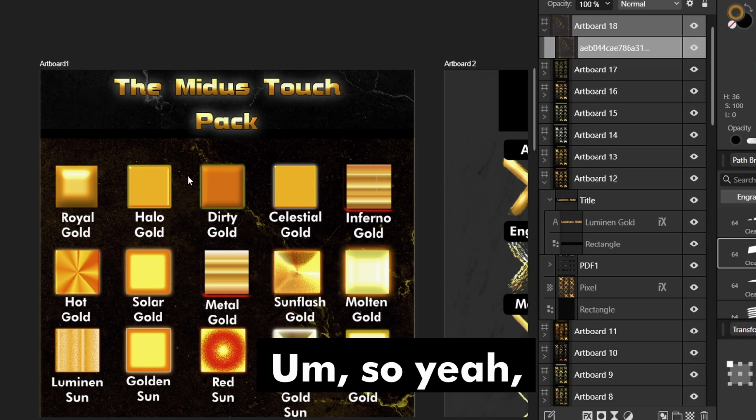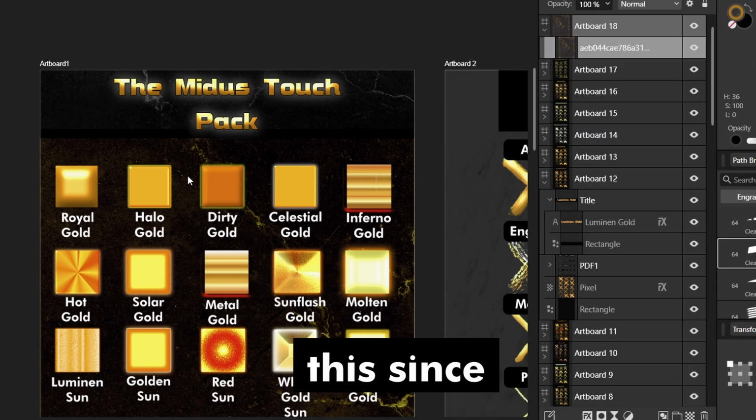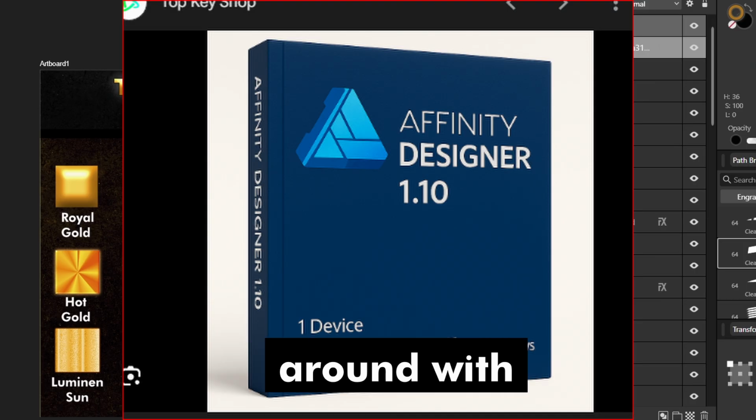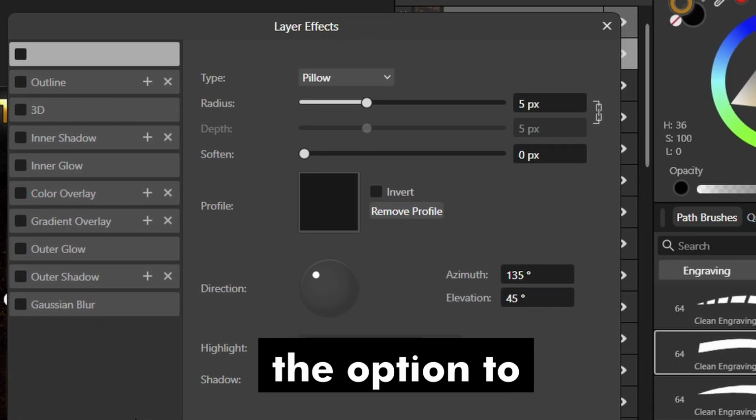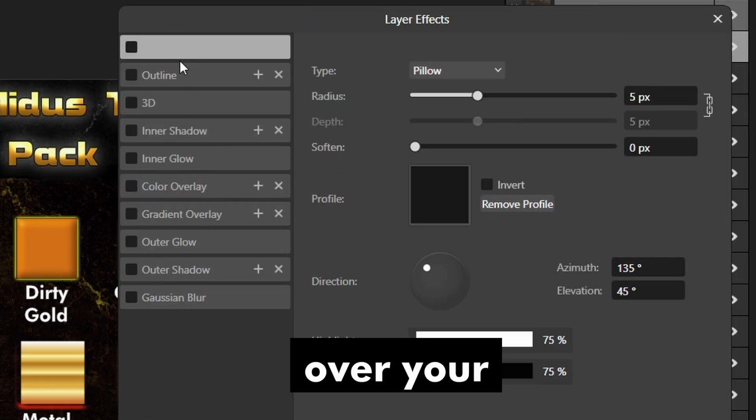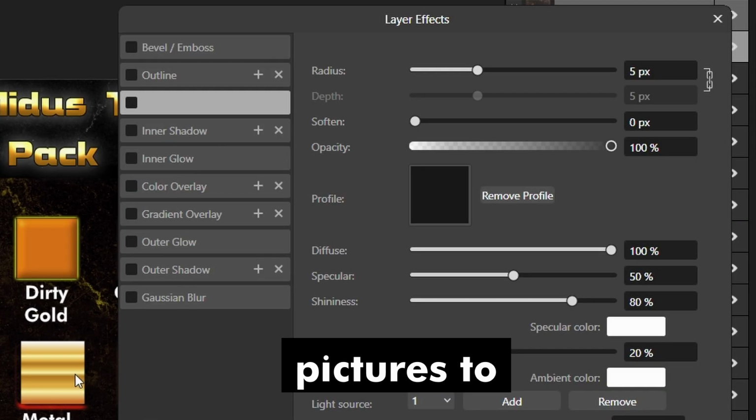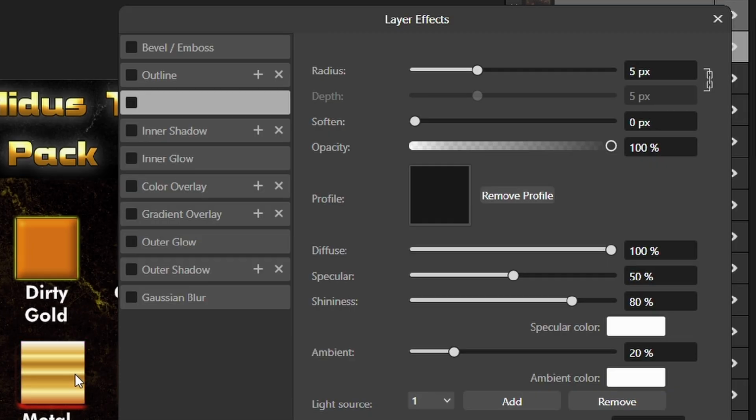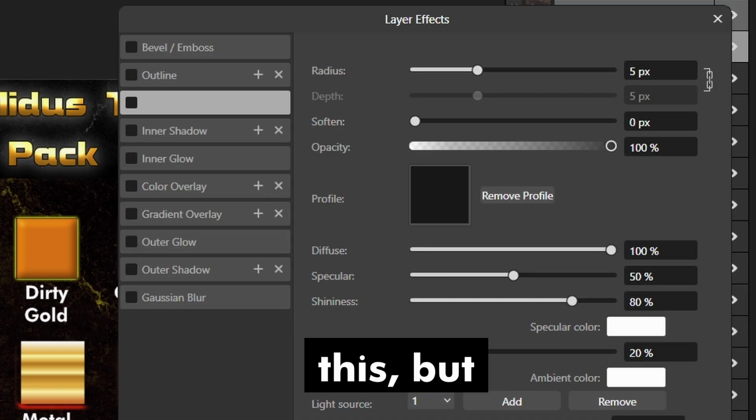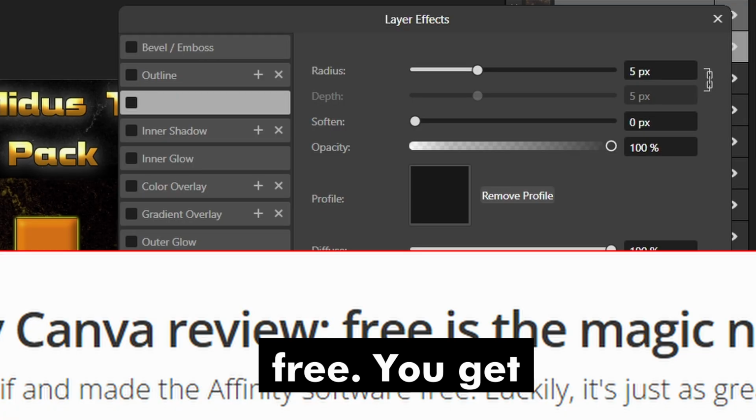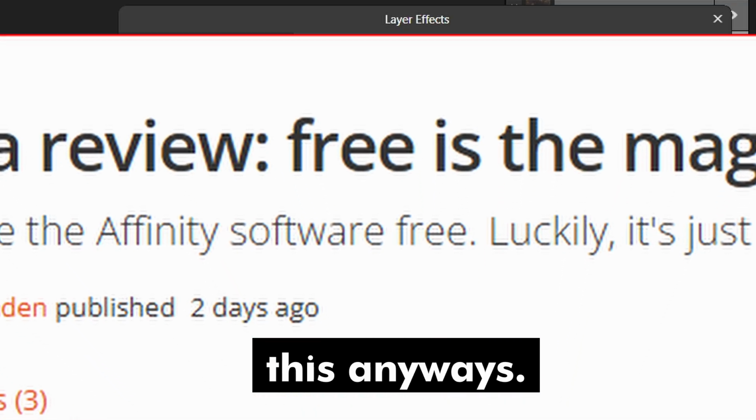So yeah, I've been working on this since Affinity 1, and I've been playing around with Affinity Designer's special effects. For those who don't know what the special effects or layer effects are, they give you the option to apply effects over your brushes, objects, or pictures to give them some type of strange, unique flavor. I haven't seen anybody play with it to the extent that I have. You could do a lot with it. I know Adobe has something similar to this, but Affinity is free. You get access to this anyways.